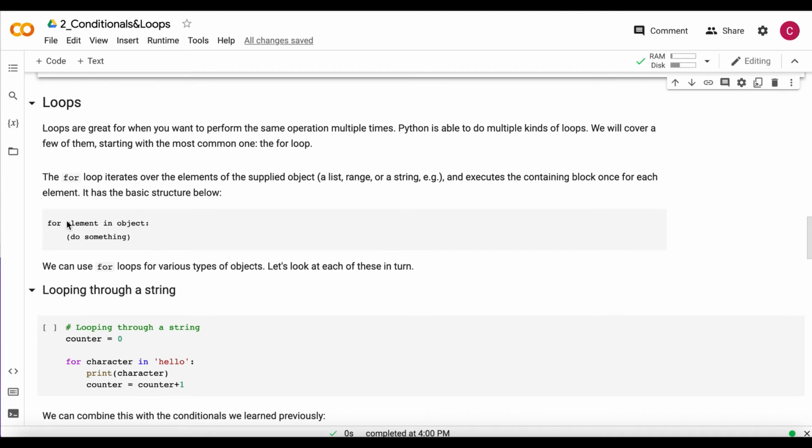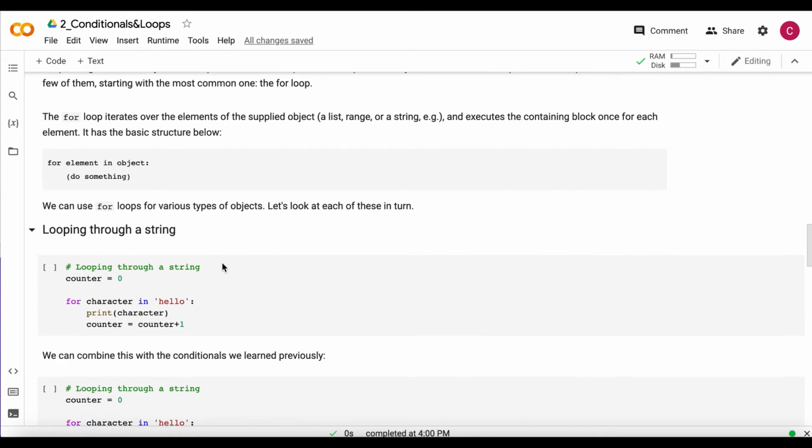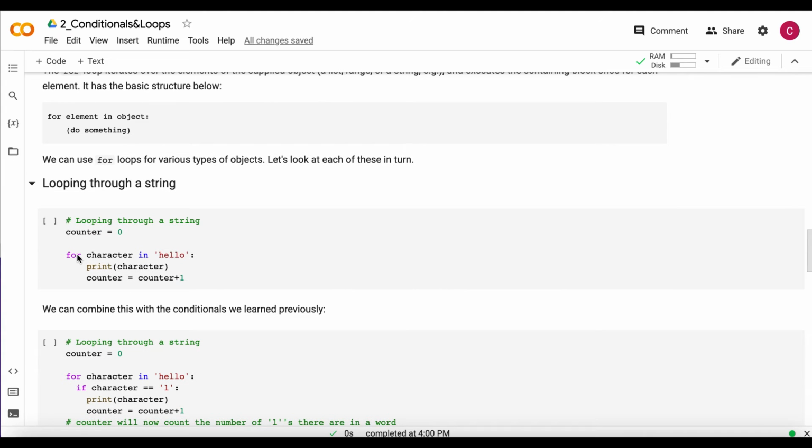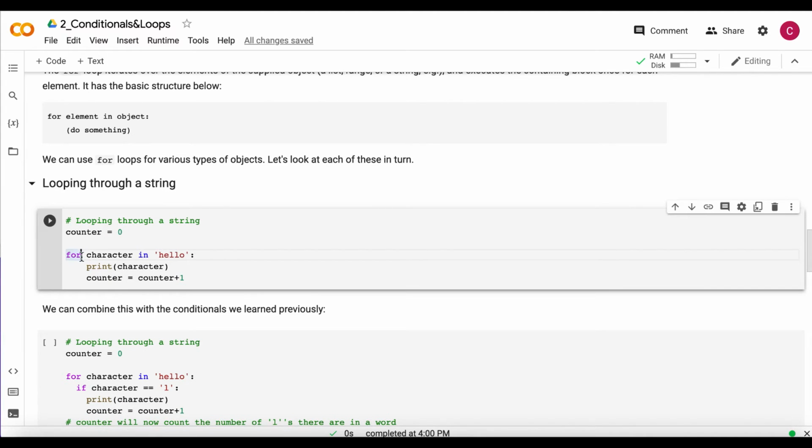The basic syntax is for element in the object, and then you have an action for whatever that operation is that you want to keep repeating. So this goes back to our previous conversation about strings and how strings are read in by the computer. And so we start with the for, and we can have this variable character to represent the individual characters of this string hello.